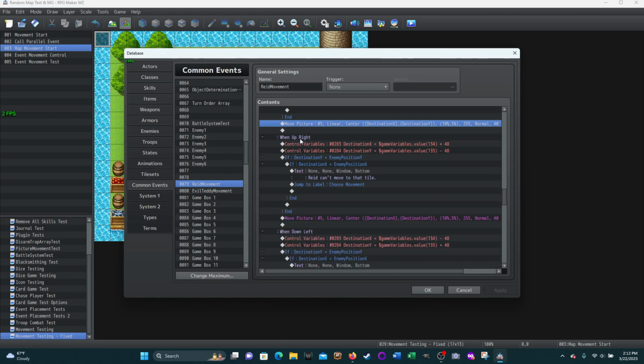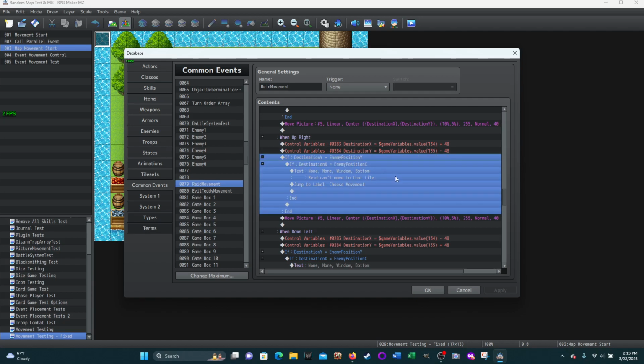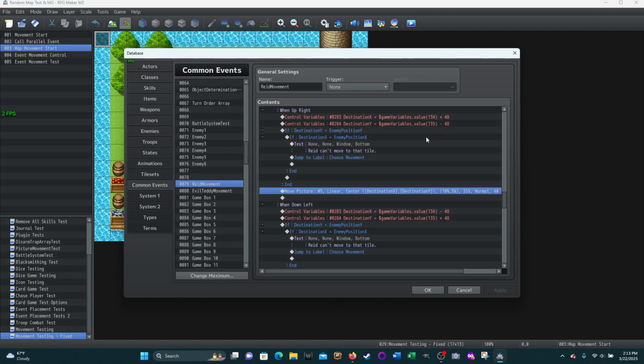Okay. Then when you move right, again, copied and pasted. You just got to make sure you change these appropriately. Destination X, this time you're adding 48 pixels to the X. This time you're subtracting 48 from the Y. Okay, these are pixels, remember? Each tile is 48 by 48 pixels. This is exactly the same, and this is exactly the same.